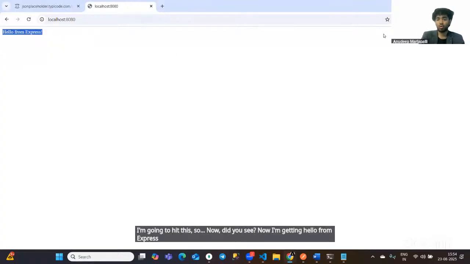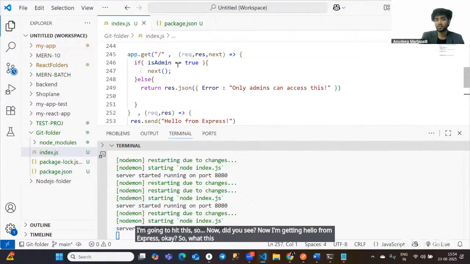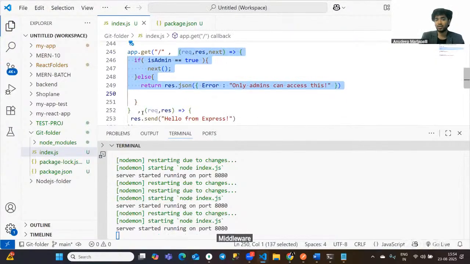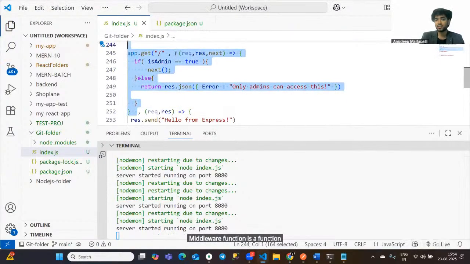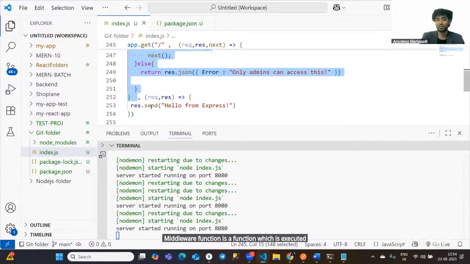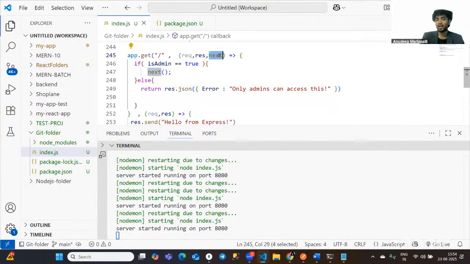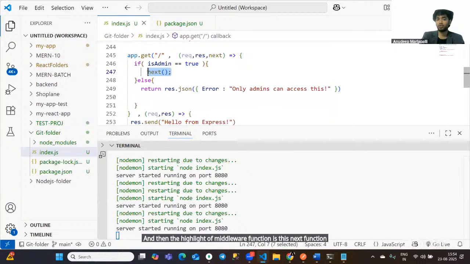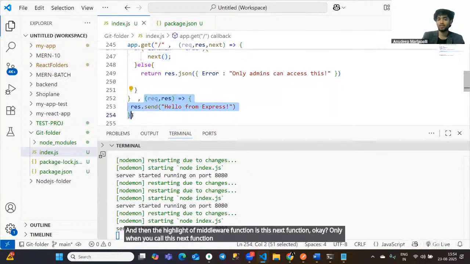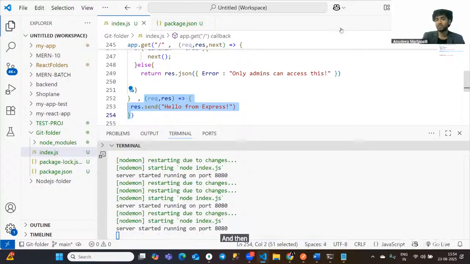So what this middleware function is: a middleware function is a function which is executed right before the response. And the highlight of a middleware function is this next function. Only when you call this next function, only then the next callback function will be executed and then the response will be sent.